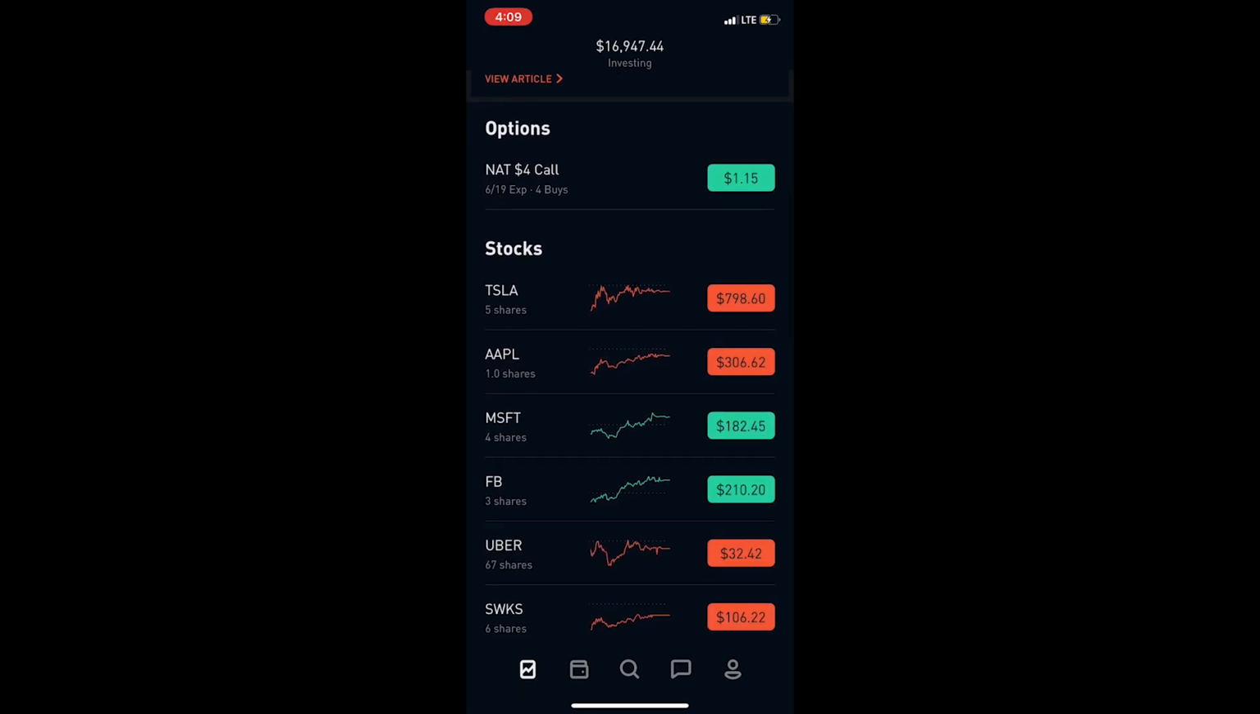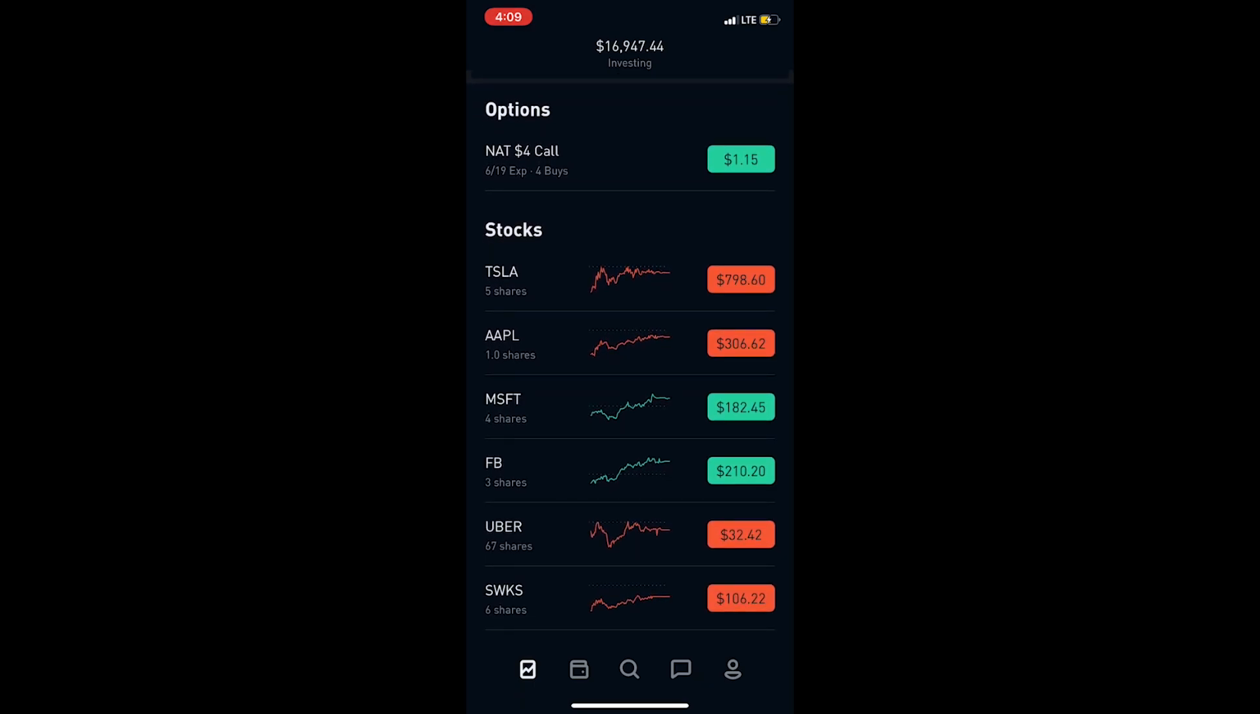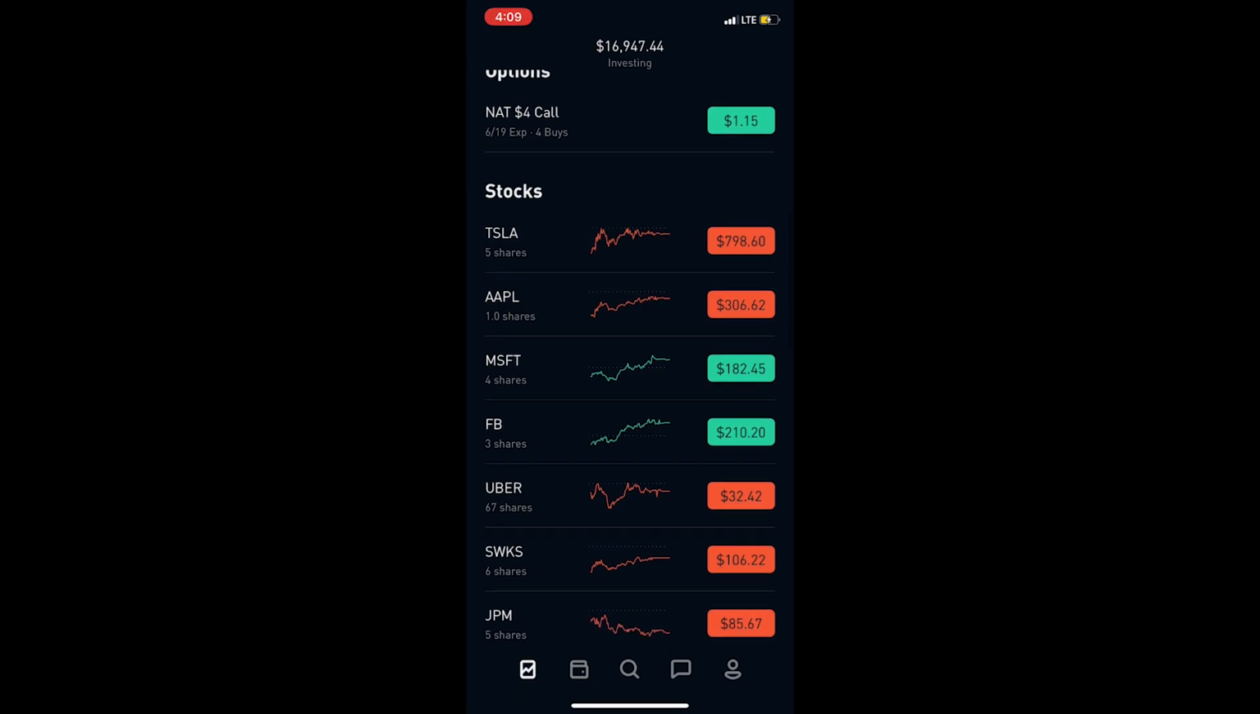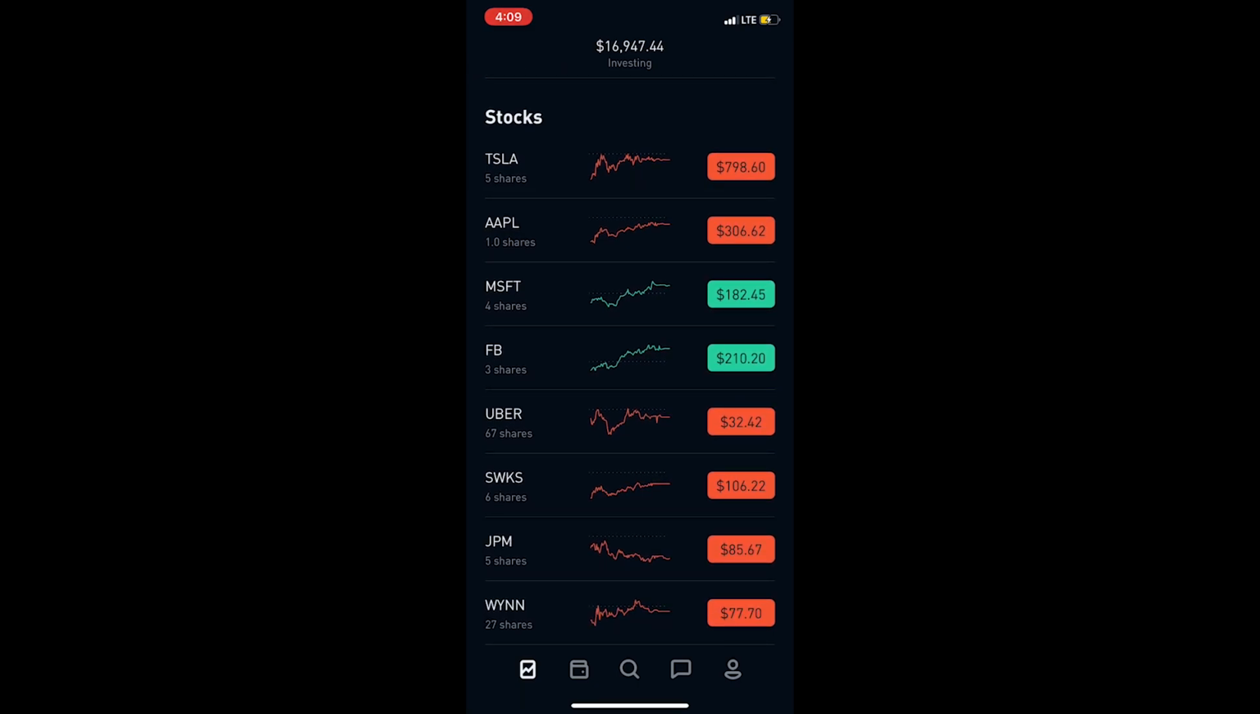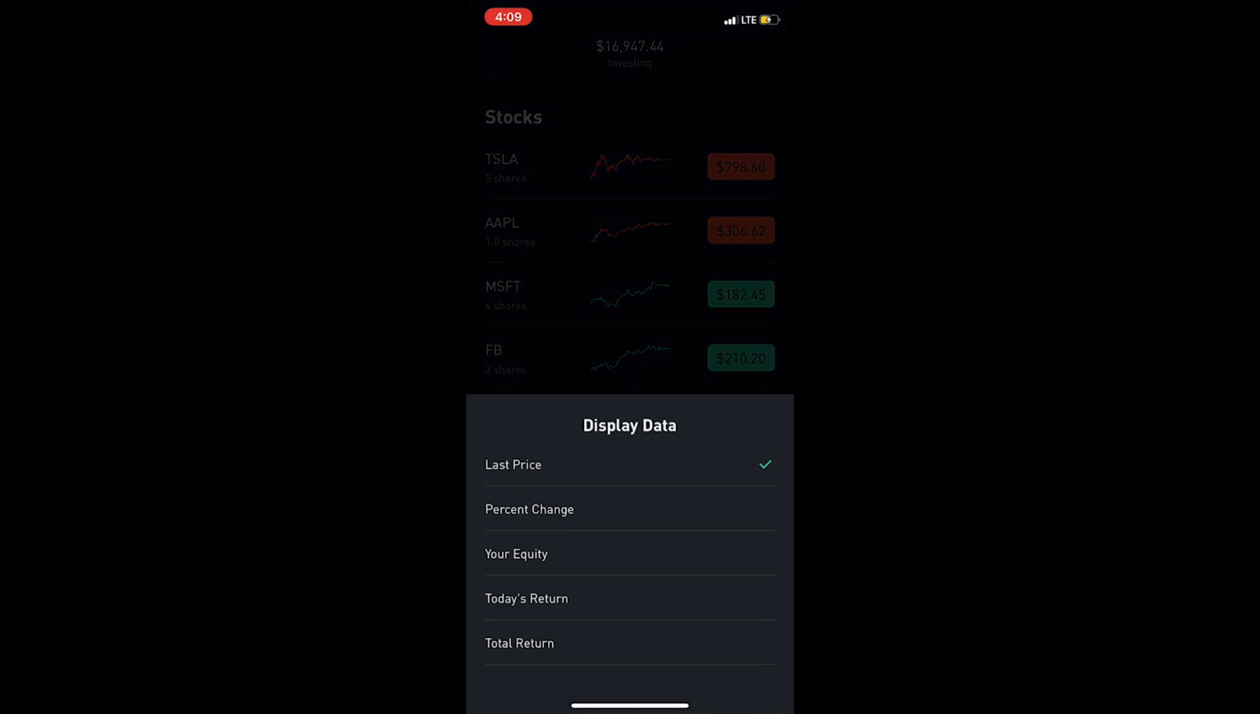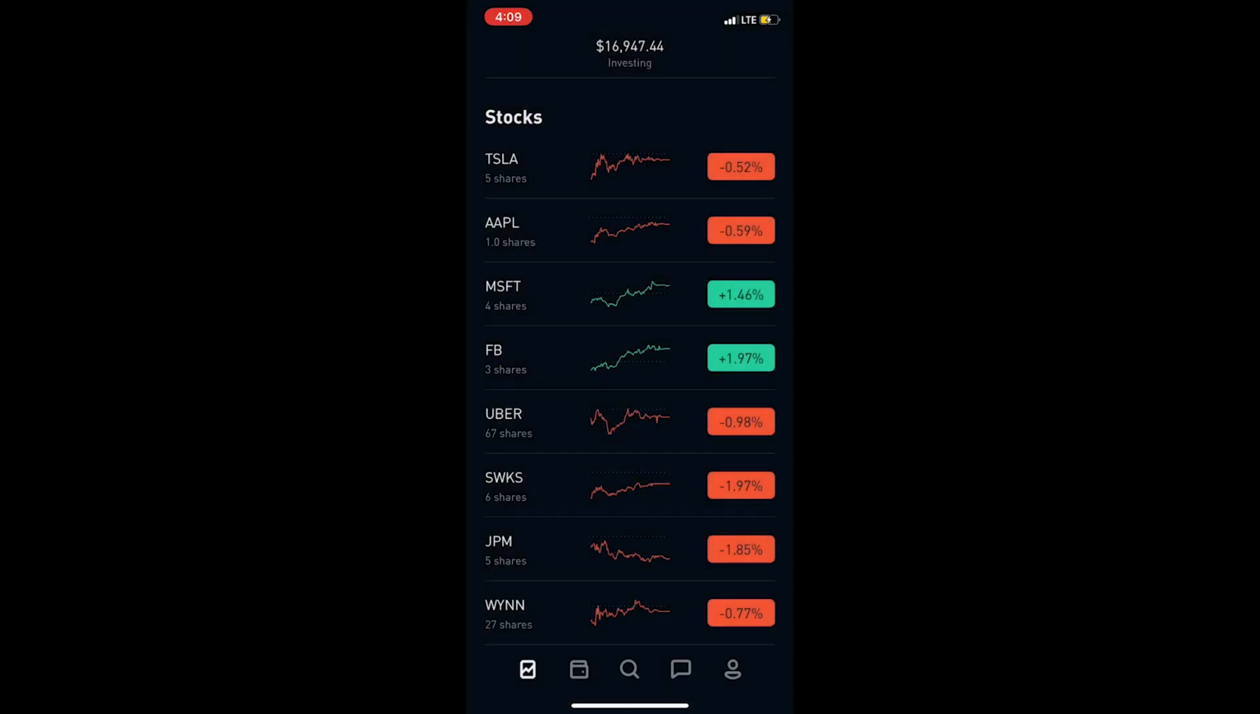Then below that, you've got the stocks that you do own, and you can see here I do own one option, and I'll do another video about that. I've still got a lot to learn about options. But then you've got all your stocks, and if you click on the stock price button, you'll see that it pops up different things you can look at. So you can see the last price of the stock, as well as percent change. So you can see here I was down about 0.5% on Tesla on Friday.